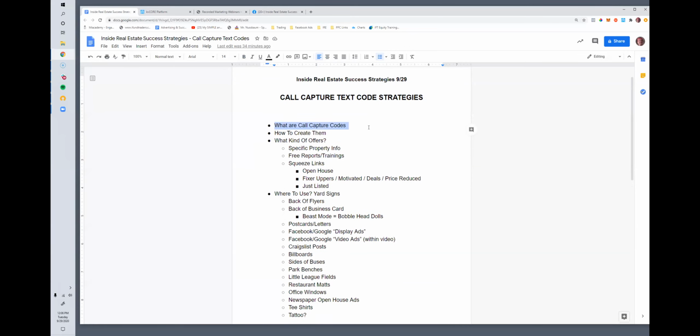So we've talked about what the capture codes are, how to create them. Before we get into where to advertise them, let's just talk about what kind of offers you might make with them. So the first one, kind of obvious, is specific property info, specific listing info. I should use the word listing. Property can be more general, but if you have, say, a coming soon, or you have a sign rider, you have a current listing, and you want to trade a cell number for information about that property, maybe a video, maybe the price and more pictures, whatever that might be, this is the perfect place to use these text codes, and probably the most common place that text codes are used in the industry.